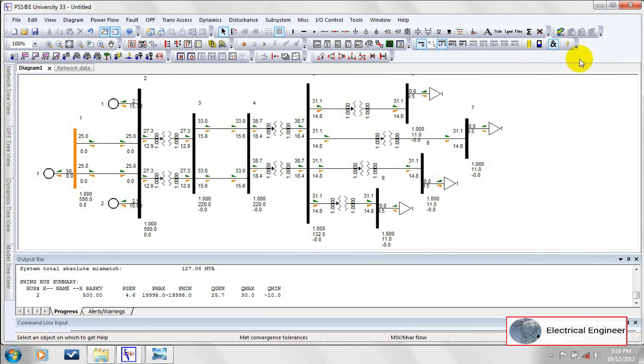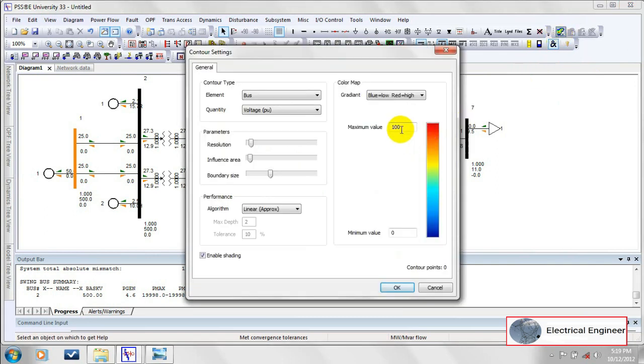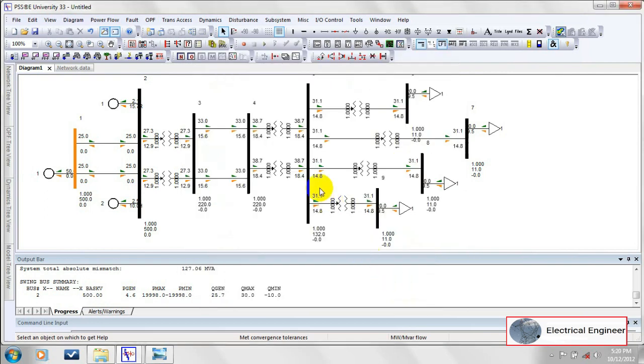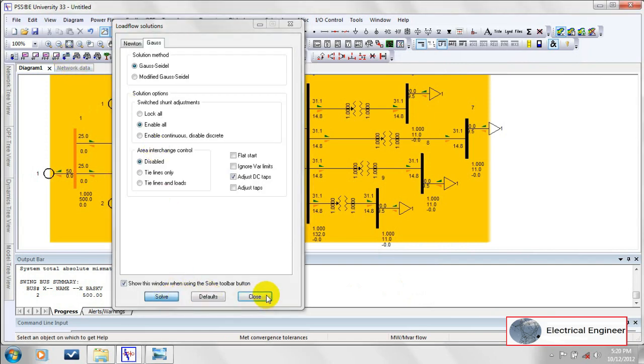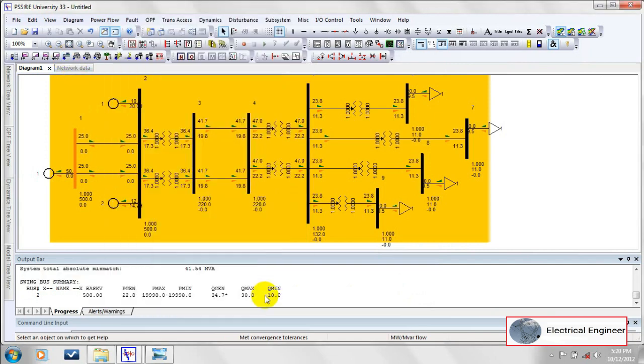We can also add contour to our SLD by clicking on this button and then setting the values. The result of contour also shows that the voltage of our system is normal.